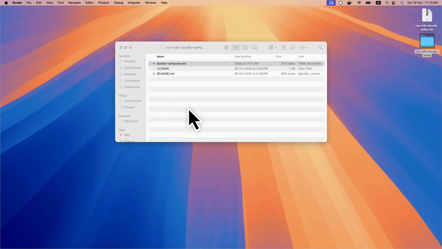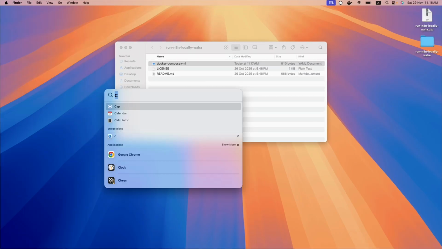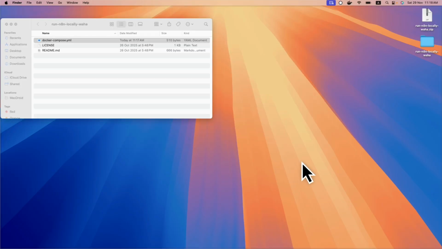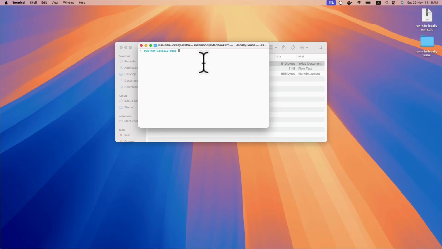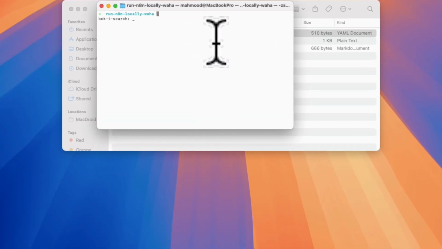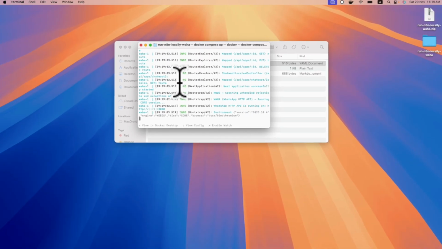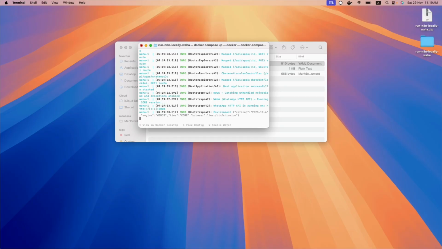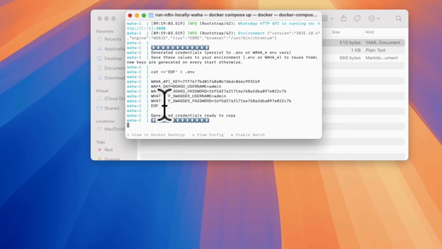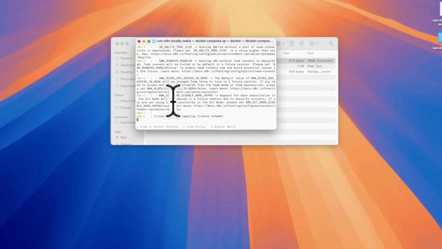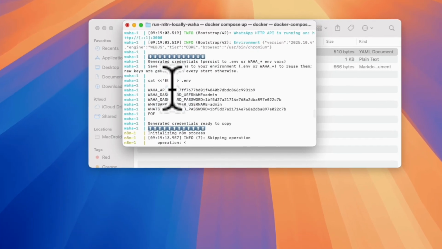Okay, let's close this one, it's not needed, and let's open up the terminal. I think it's already opened. Control R, docker compose up. All right, then we type in docker compose up, and you will see these settings.